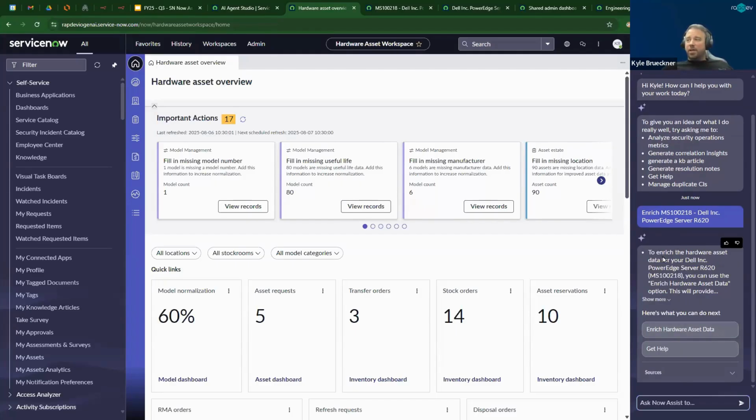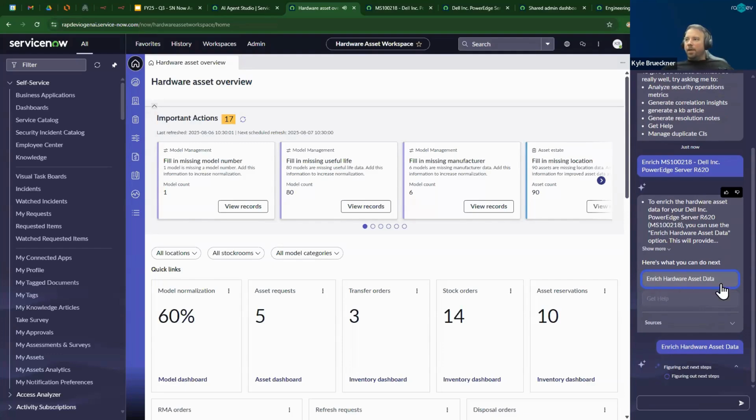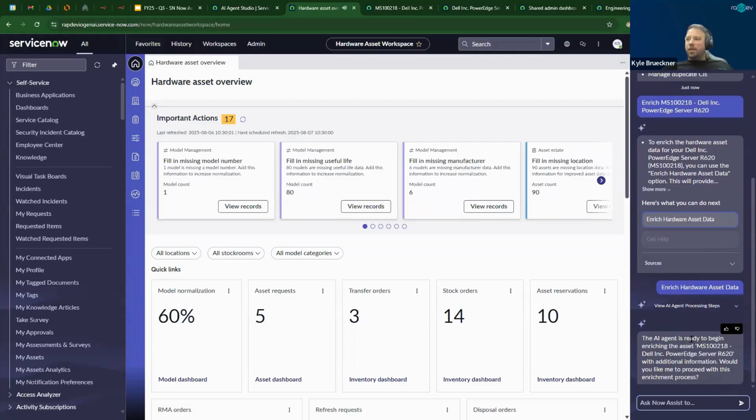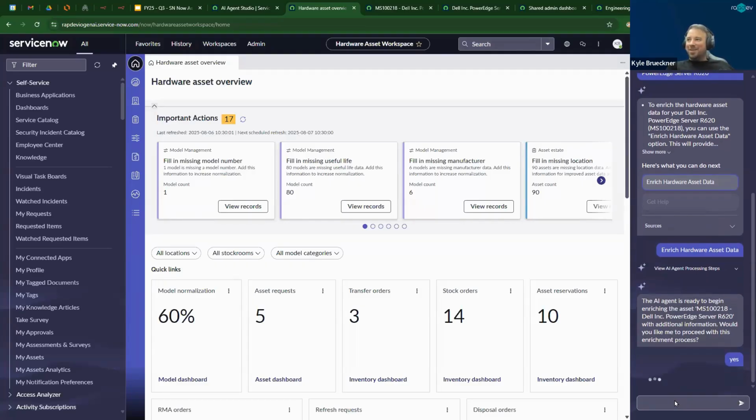So here, Now Assist replies, okay, I think I know what to do. Here are your options. It gives me this option to invoke or kick off the agentic workflow that we've set up in the backend, which we will take a look at when I'm done walking through this. I've selected enrich hardware asset data. So now the AI agent is ready to begin enriching the asset with additional data. Would you like me to proceed? Again, everything is in supervised mode. So me, the user, maybe my risk appetite is kind of low at the moment, just testing the waters. I say yes, and on it goes.